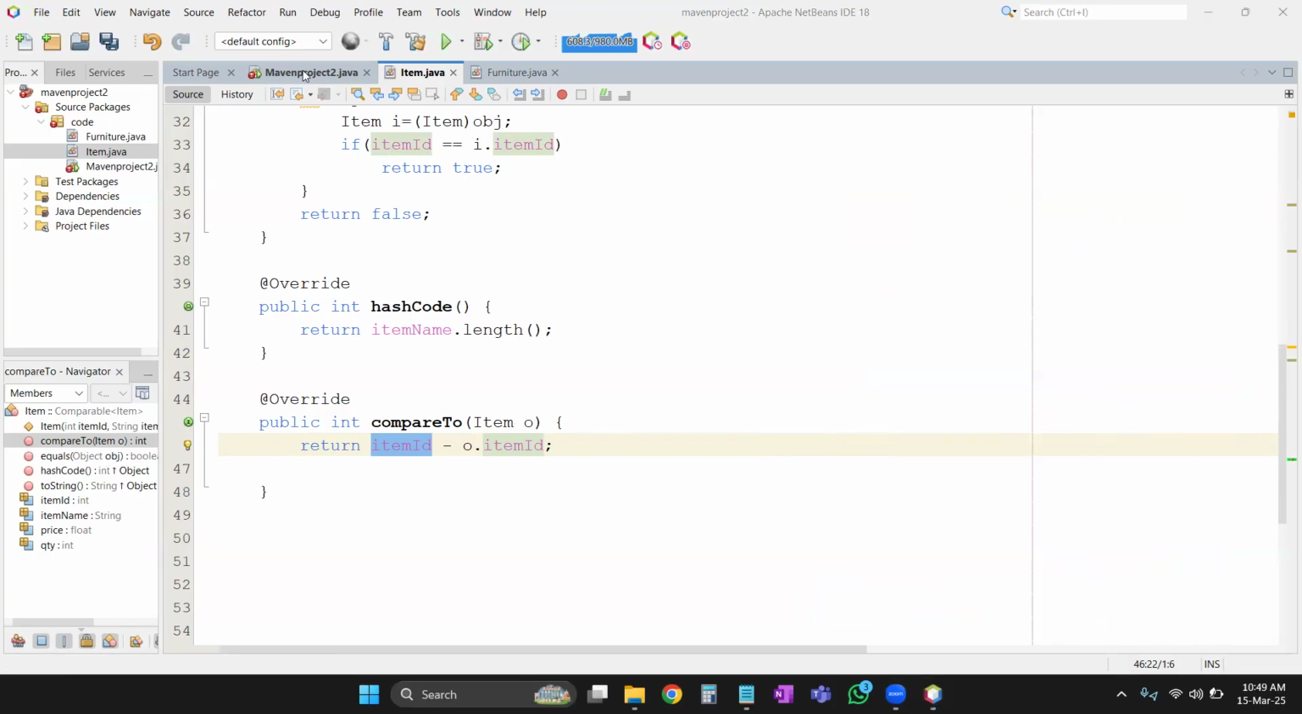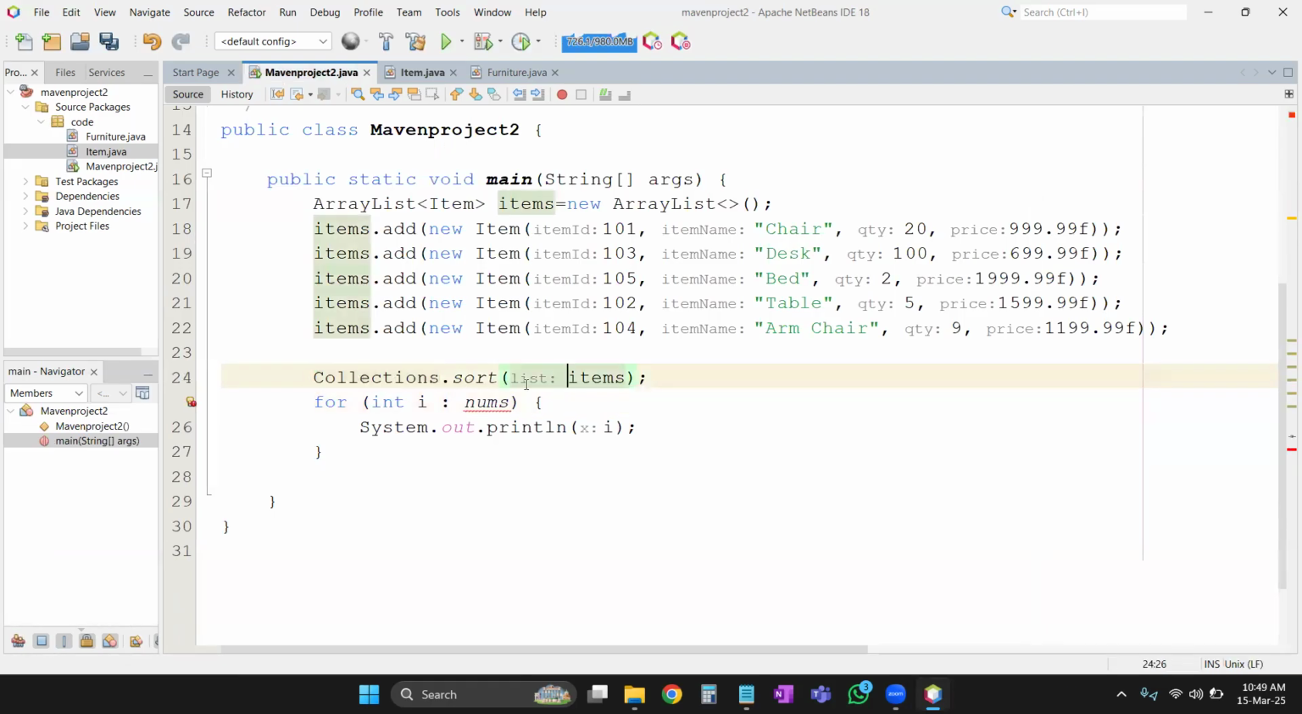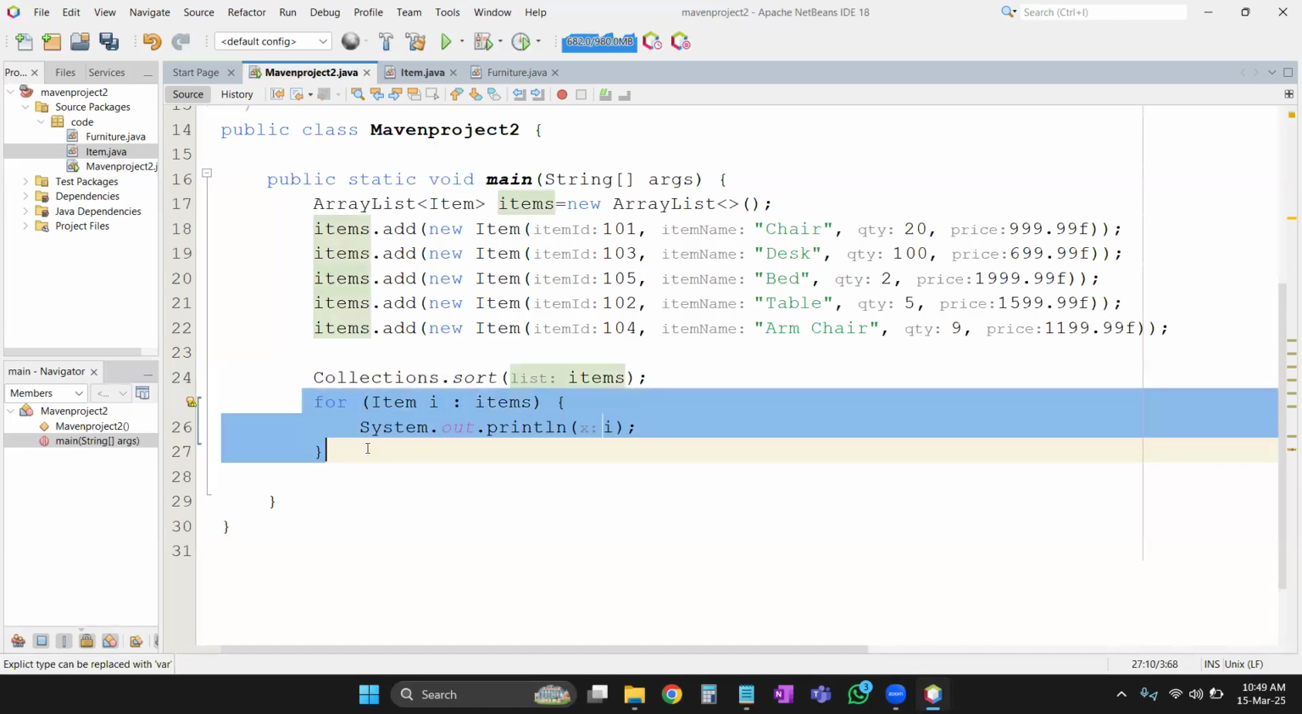Right. Now I have implemented the compareTo method. Now I can compare the objects. Now I can call Collections.sort on items. This will get sorted according to the way I have declared the compareTo method, that means according to the item ID in ascending order. Now there is no such order for item type objects in the items class. Right, I'm printing this right now.